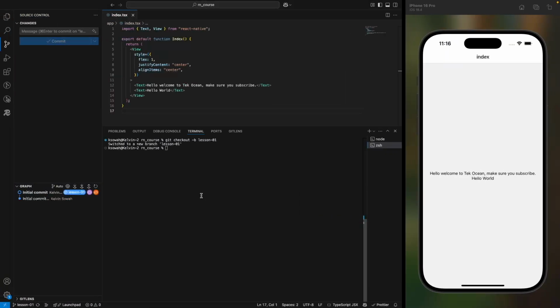Okay, so this is going to be the end of today's lesson. Basically, at this point, hopefully you have set up the development environment for your React Native course, and then we can move on to more and newer concepts with React Native.